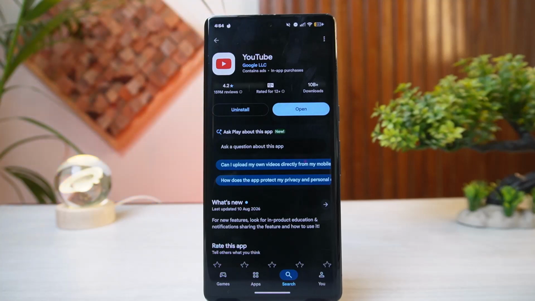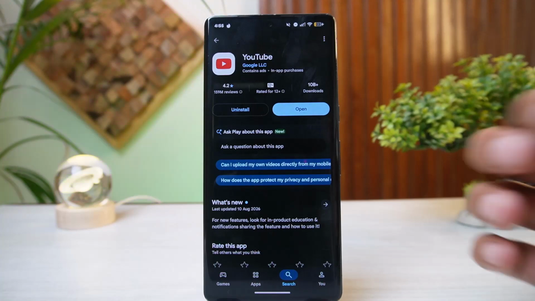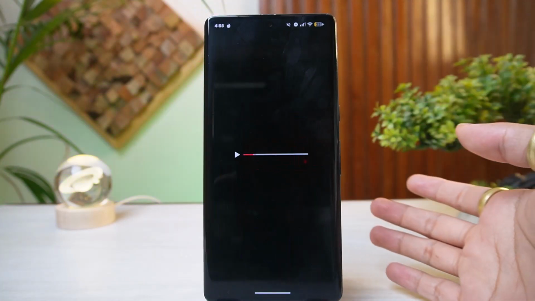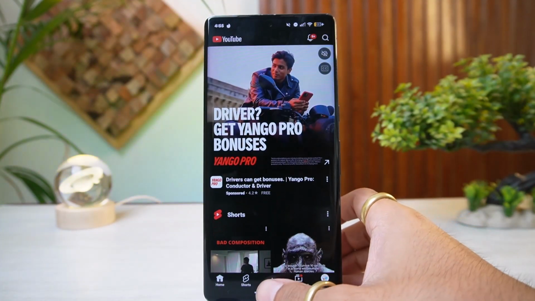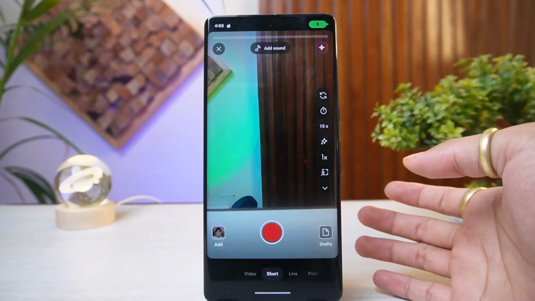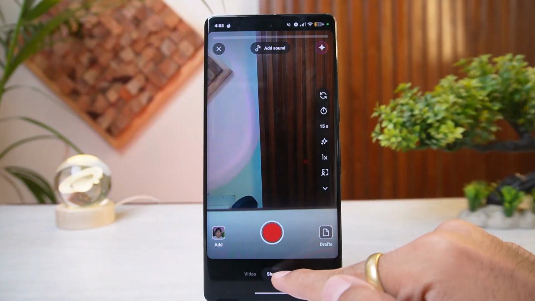How to use AI background on YouTube Shorts. To use the AI background on YouTube Shorts, you simply have to go ahead and launch the YouTube application on your device. Tap on the plus icon from the bottom navigation bar and then proceed to the Shorts option.